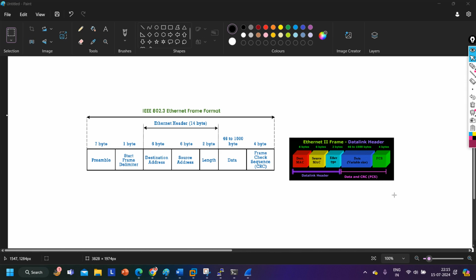Total length of the header: 6 byte MAC address for source MAC, 6 byte destination MAC, 48 bits each, right? Then 2 bytes for type, and 4 bytes checksum for error detection. So this is the minimum length of the header.